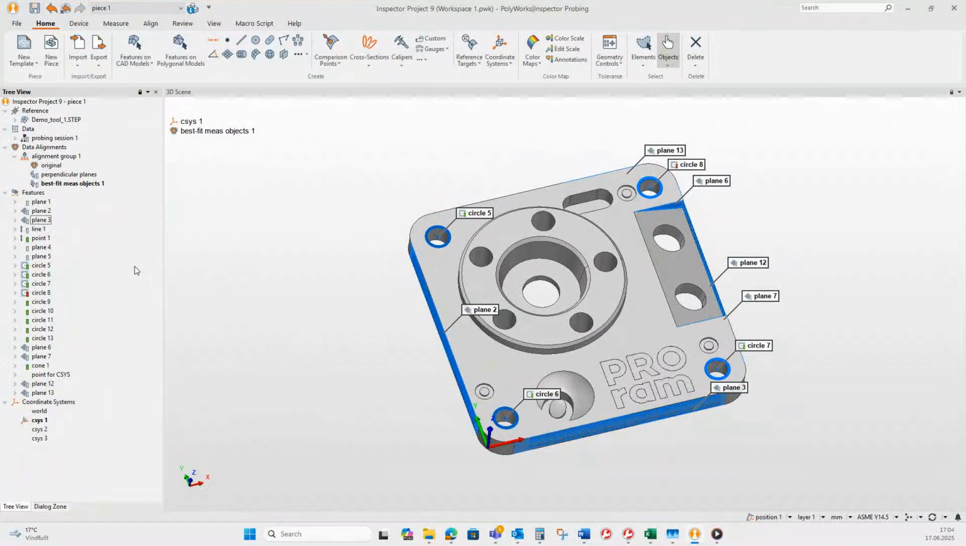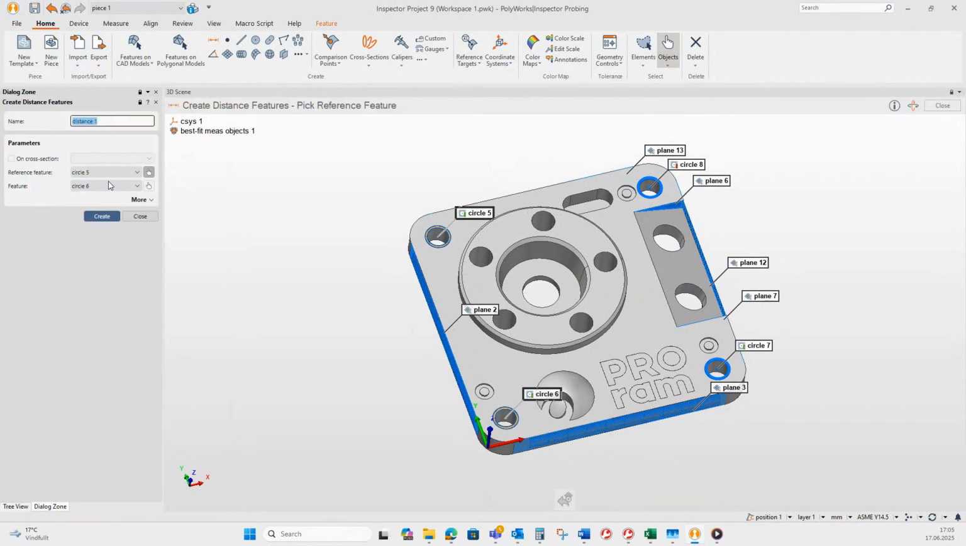To begin, you can simply use the feature tree and select any two features of interest. These might be points, lines, circles, cylinders, planes. Choose the two between which you need to verify the distance. With both features selected, just click the Feature Distance button. PolyWorks will automatically fill the appropriate fields. Click Create and instantly generate the linear distance measurement between the selected entities.